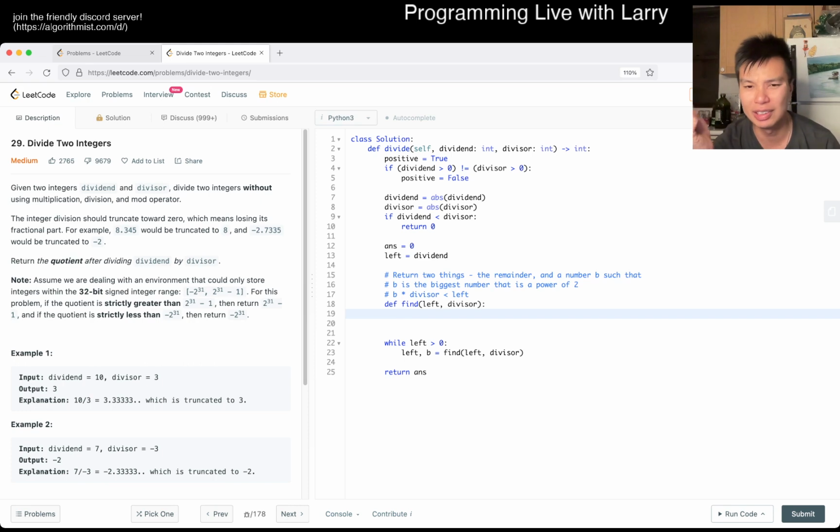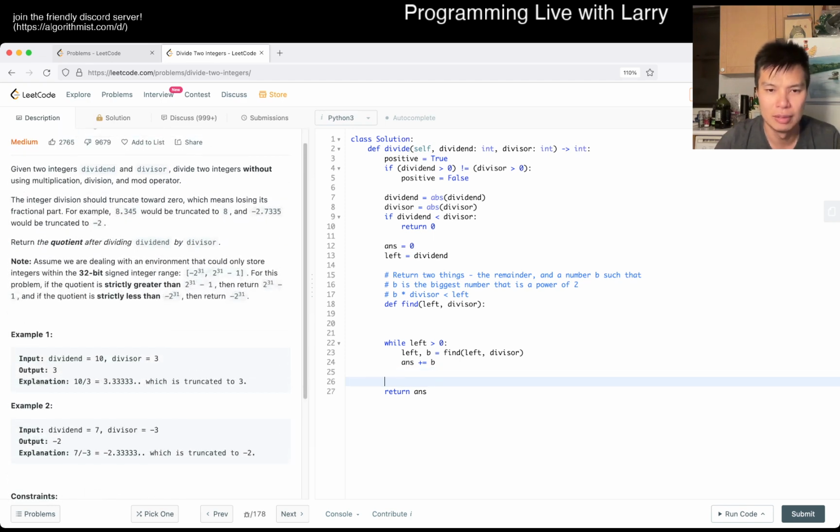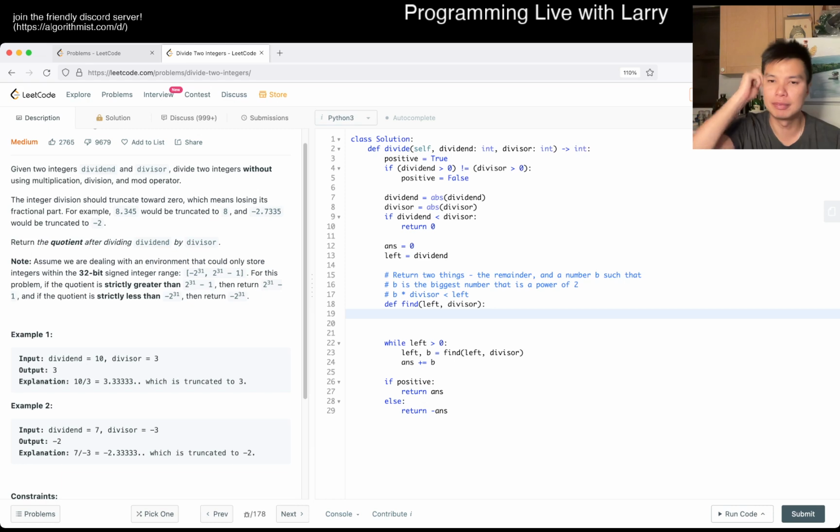Basically the idea here is just taking one bit at a time. Oh, and I forgot to do this bit. This is also wrong in that we have to do a few more things, but I think it's a good start. For example, we have to convert it back: if positive, return the answer, else return the negative answer. This is such an awkward part, but I guess that's okay.